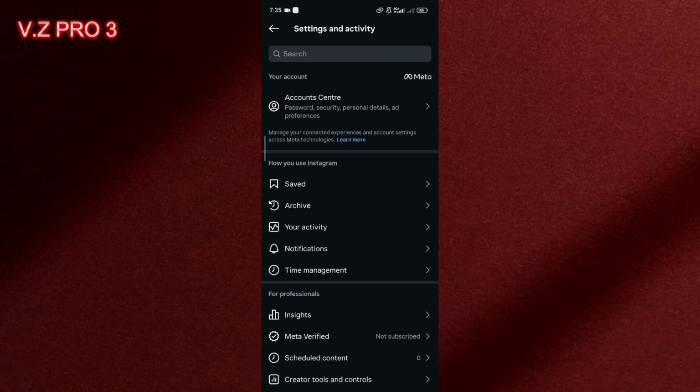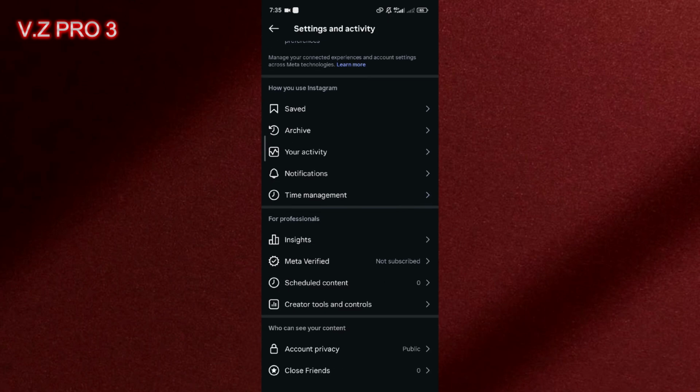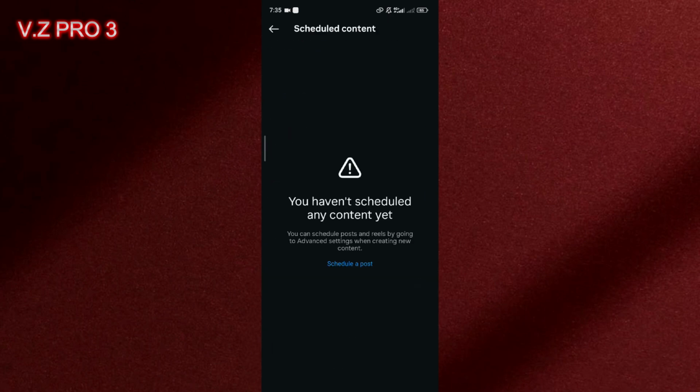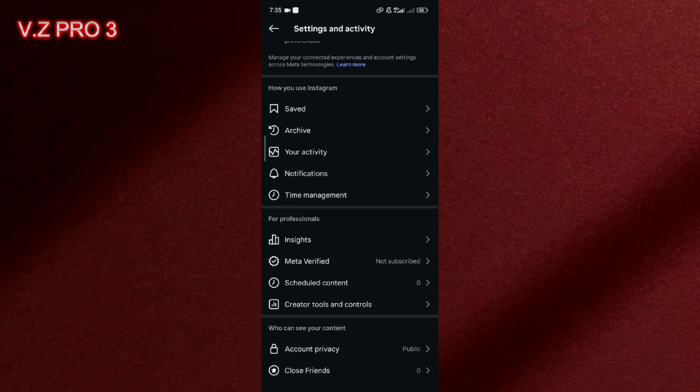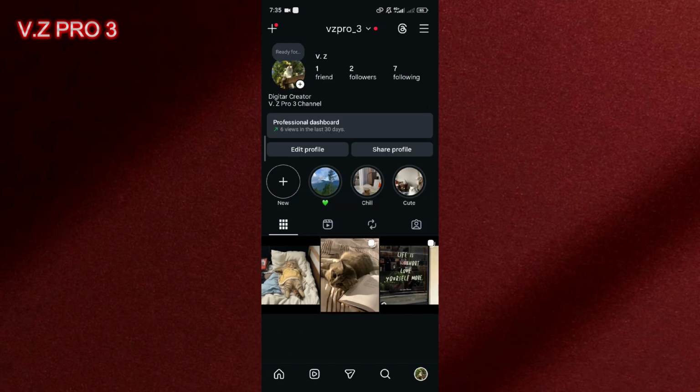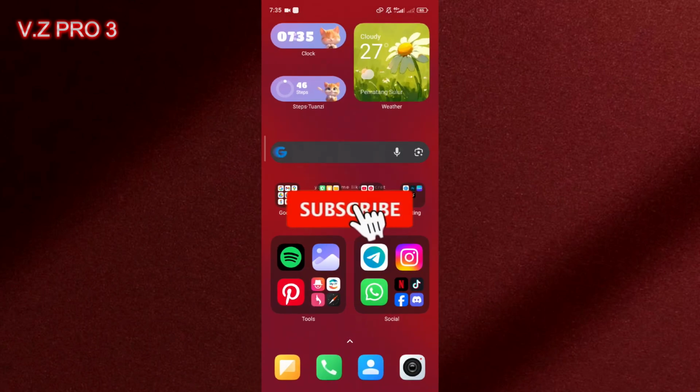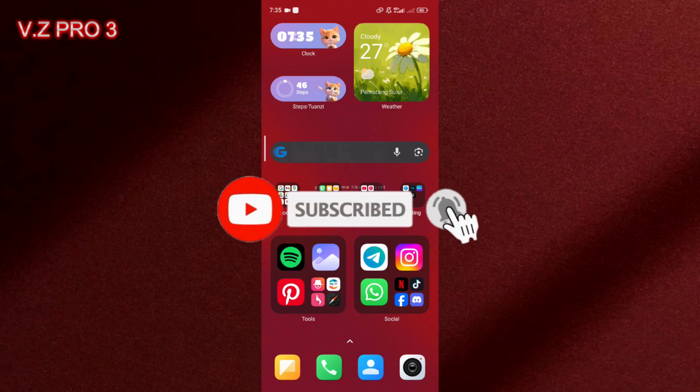It's very simple, right? So now you don't have any scheduled content or reels on your Instagram anymore. So that is how to cancel scheduled reels on Instagram.